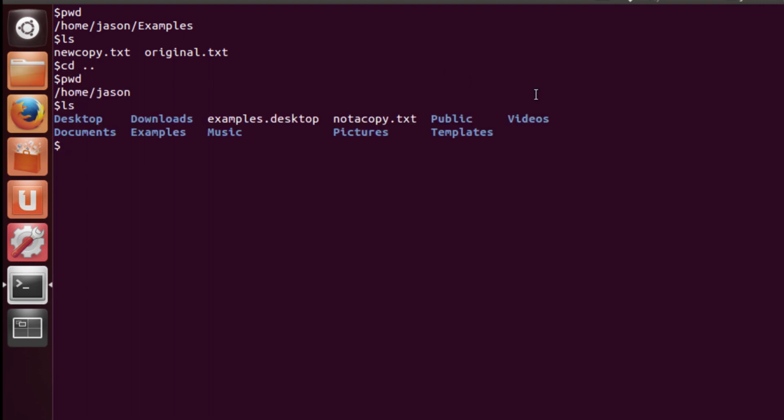Let's take a second to look at moving and copying directories. So right now, my working directory is the examples directory, and from the previous examples, you'll note that I have two files in that directory. So what I'm going to do is go back up a directory into my home directory. So I'm currently in my home directory, and you can see in this directory my examples directory.